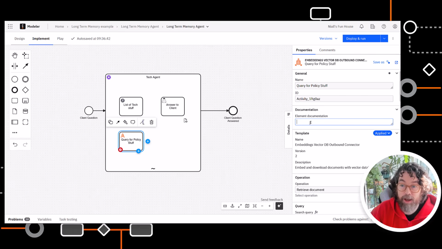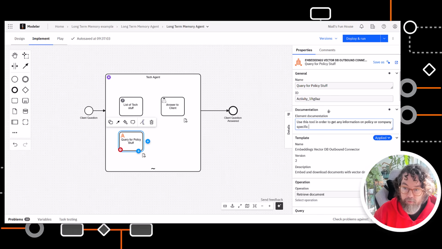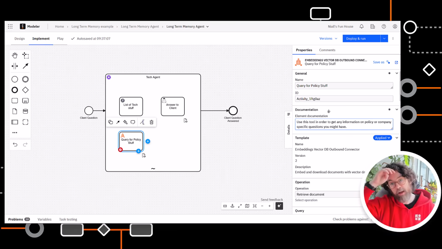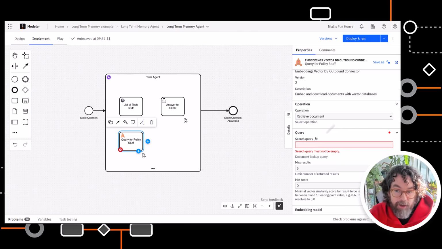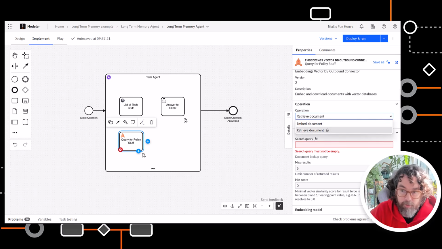For that, we're going to go into element documentation here, and I'm going to type the reason why the agent would use this tool: use this tool in order to get any information on policy or company specific questions you might have. Okay, so that's why it's going to use it. If we scroll further down, we're getting to the technical nitty-gritty. The two operations you have are one to retrieve a document, which is what we're going to do, but you also have to embed one. We'll talk more about that later.